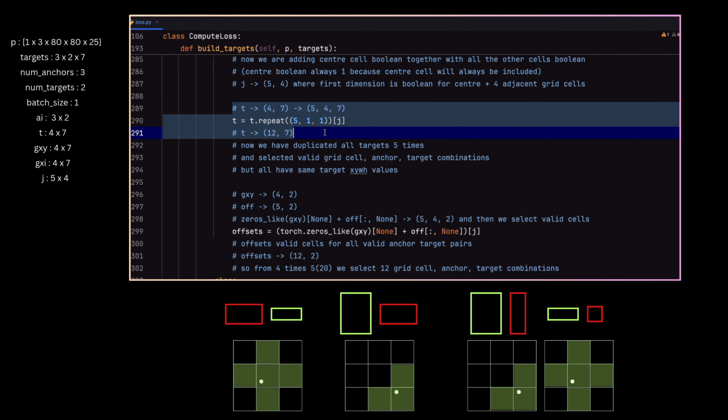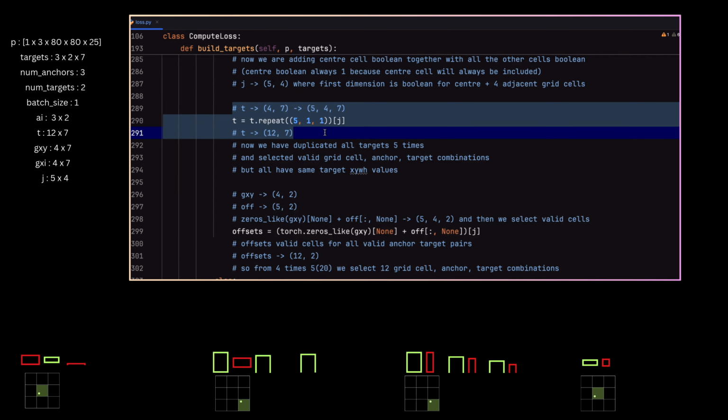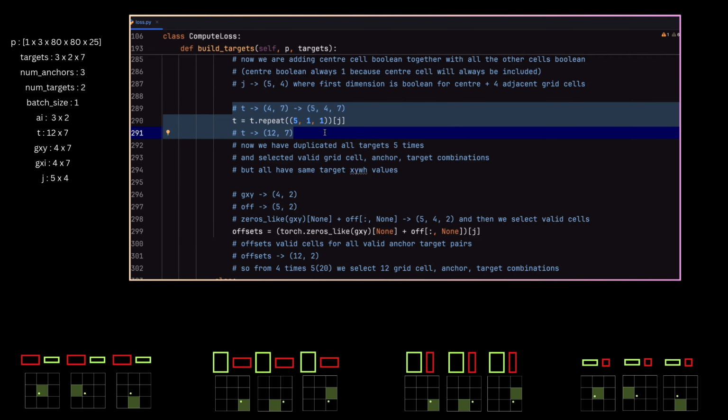Now each of the valid anchor target pairs gets repeated 5 times to give us a 5 cross 4 cross 7 tensor. So basically 20 grid cell anchor target combinations. From these we select those grid cell and anchor target combinations that are valid. In this example, let's say these 12 valid combinations exist, meaning we have T as 12 cross 7.